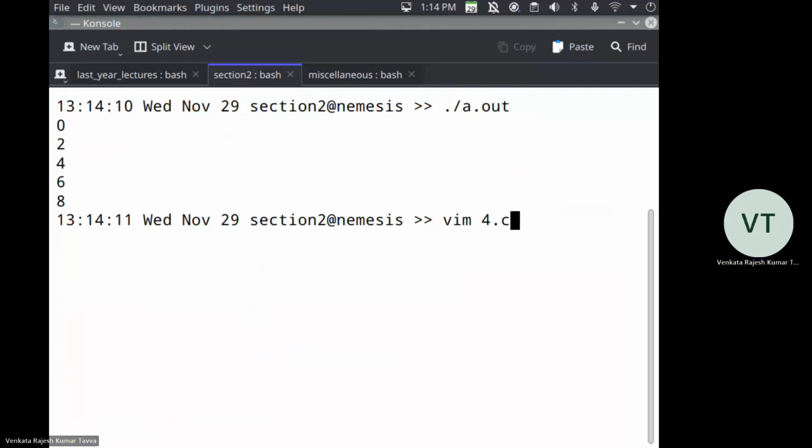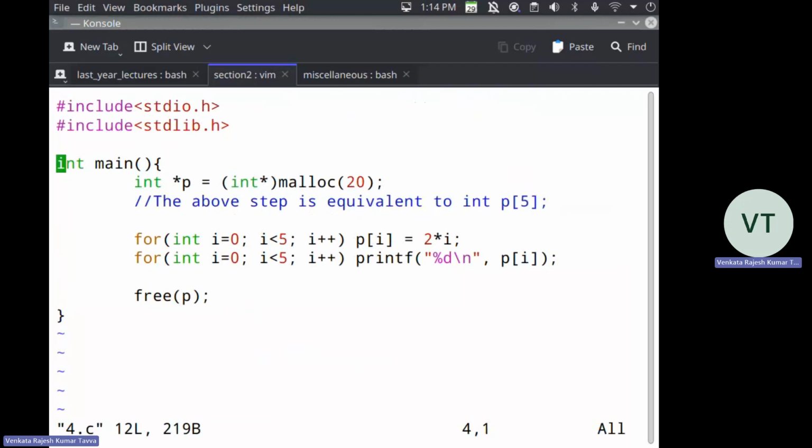All right. Now the same thing. Suppose I know this is 20 because I know there are 5 integers and the size of int is 4 bytes. Suppose I don't know the size of int, or I'm not sure if the size of int in this particular architecture is 4 bytes. It may be 2 bytes, it may be 4 bytes. It may slightly change from architecture to architecture. So in that case, you can write it as number of integers times sizeof(int).